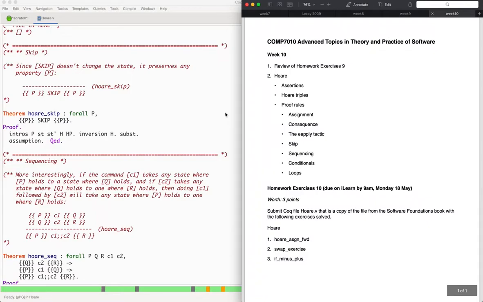So in the last part of this lecture, we'll look at the remaining proof rules: skip, sequencing, conditionals, and loops. Of these, the skip and sequencing ones are fairly simple, but things get more complicated when we're dealing with conditionals and loops. In particular, loops are tricky because we need to say something about the repeated behavior of some piece of code rather than just executing it once.